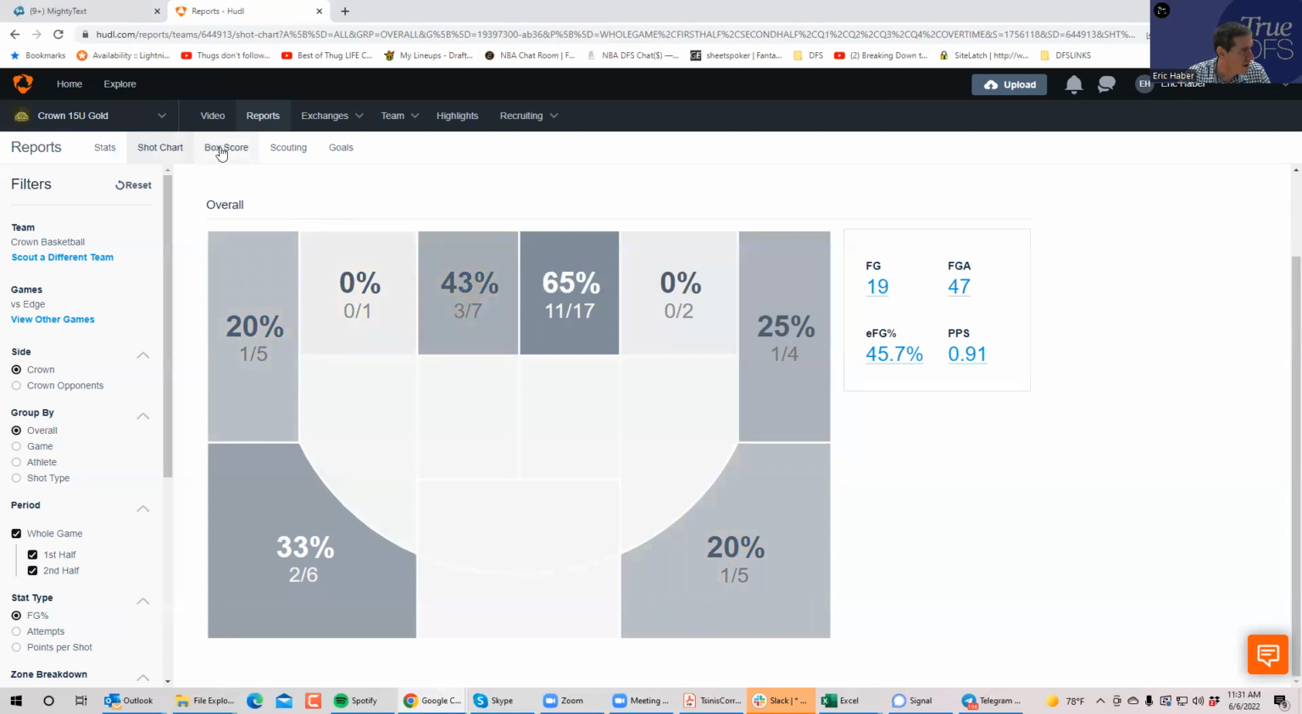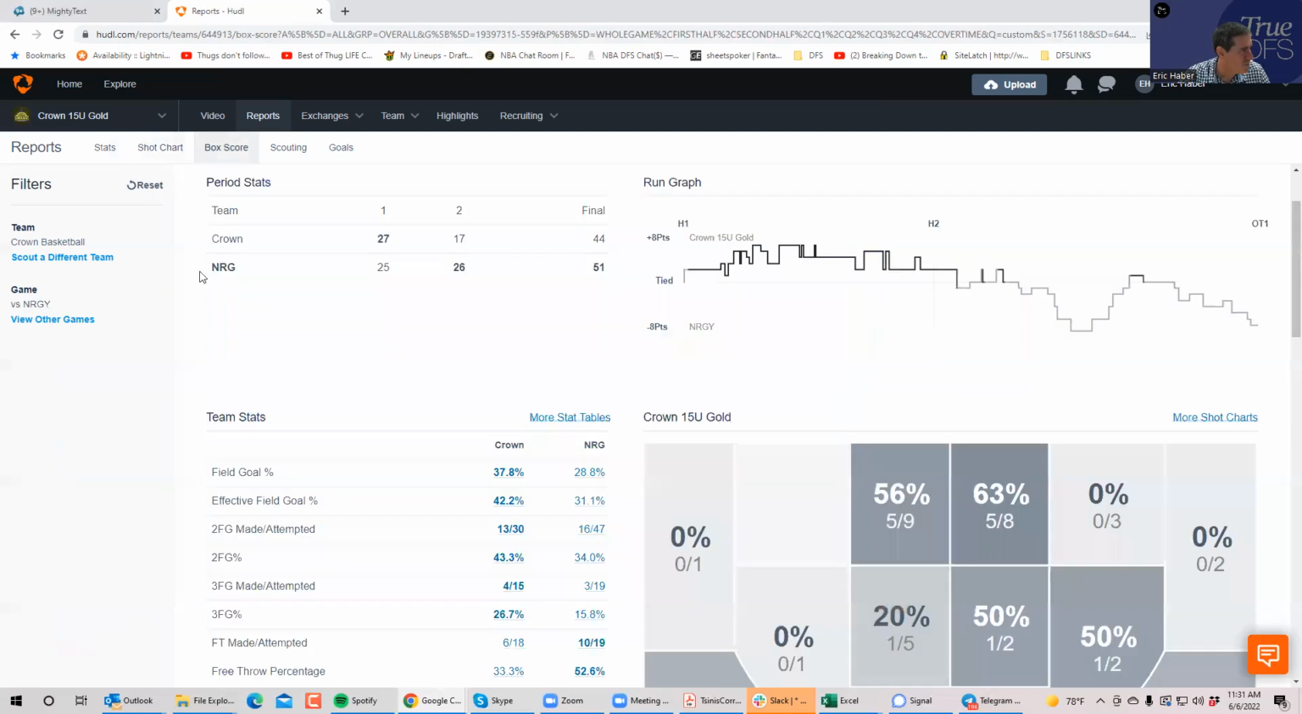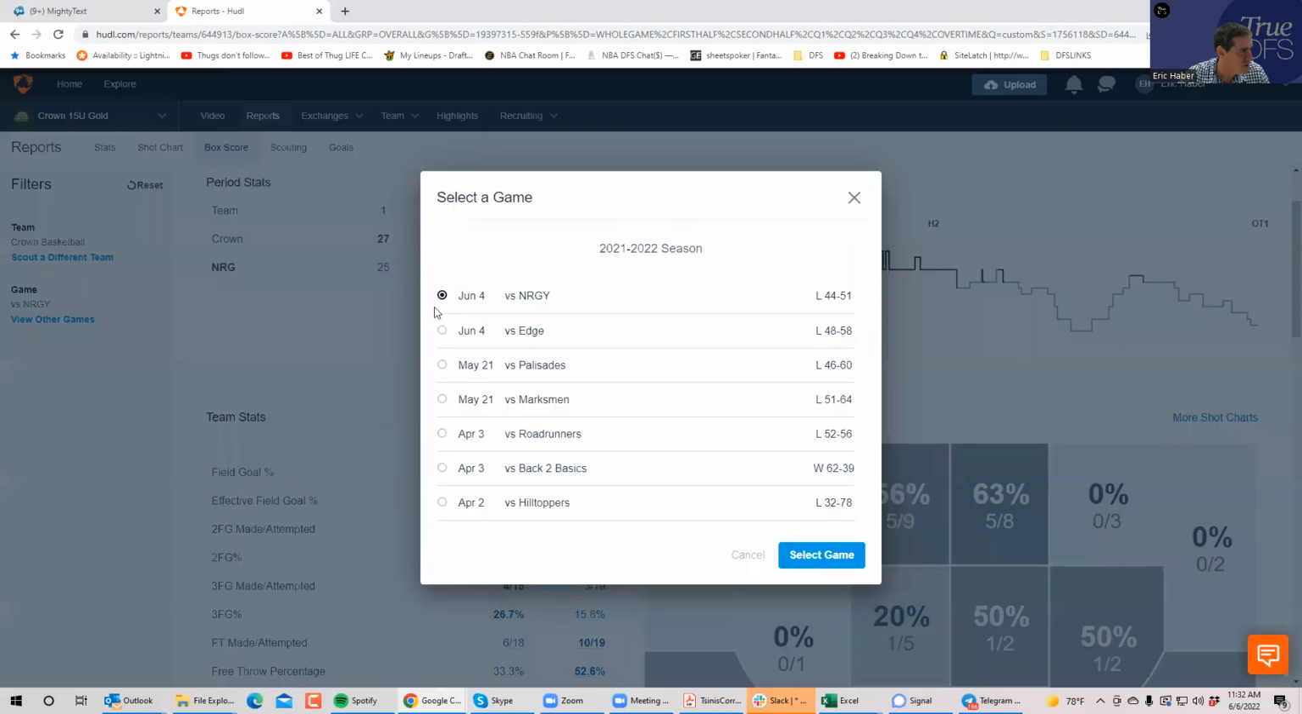So let's take a look at the box score of this game. Actually, let's go back to Edge again.